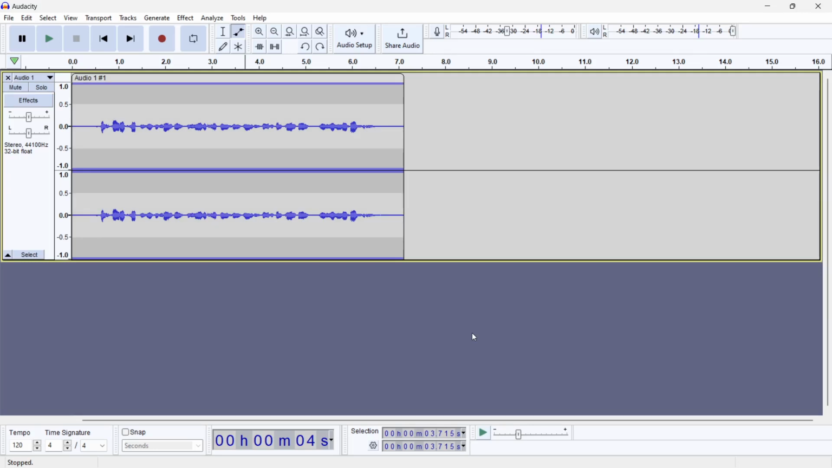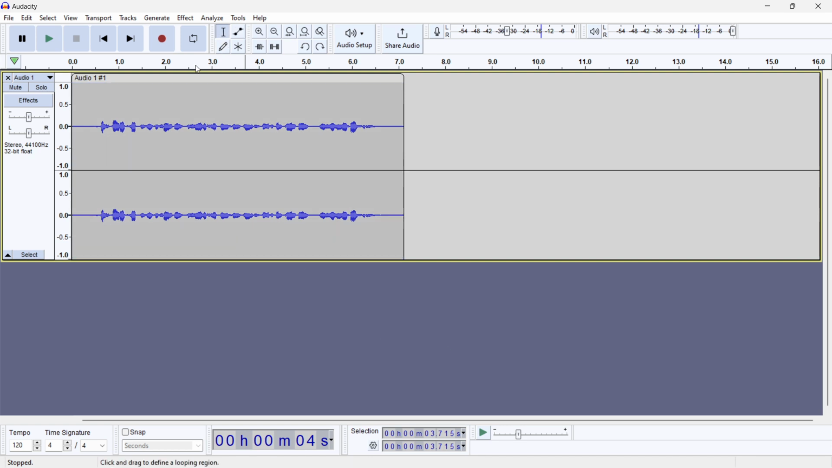In this video, I'm going to show the difference between speed and tempo in Audacity. So first off, I recorded an audio clip here and I'm going to play it for you so you'll be able to compare later what happens when I change speed or tempo. So here's the audio clip.